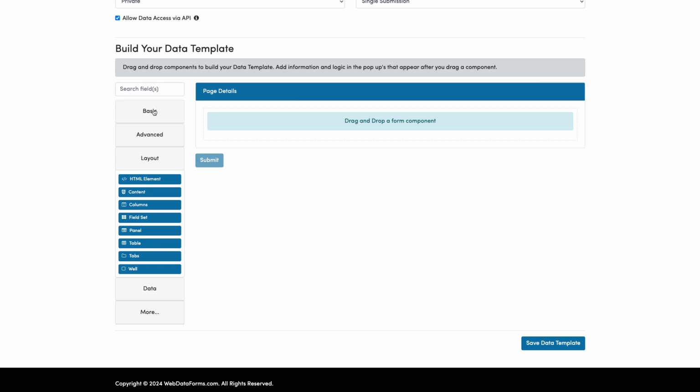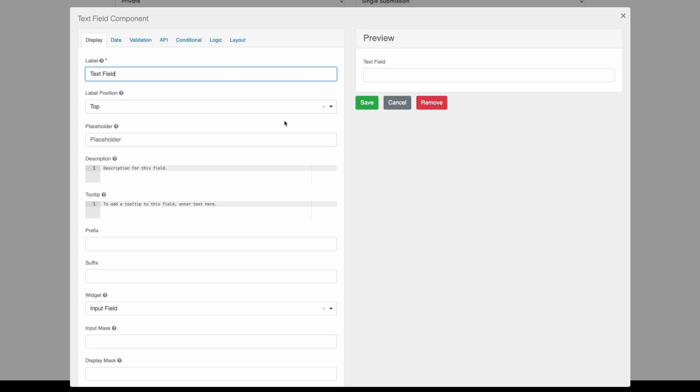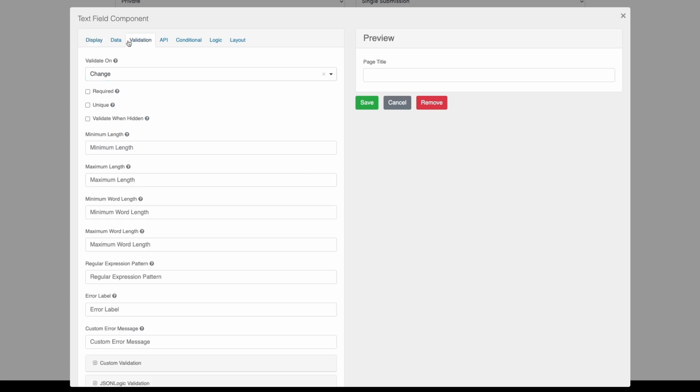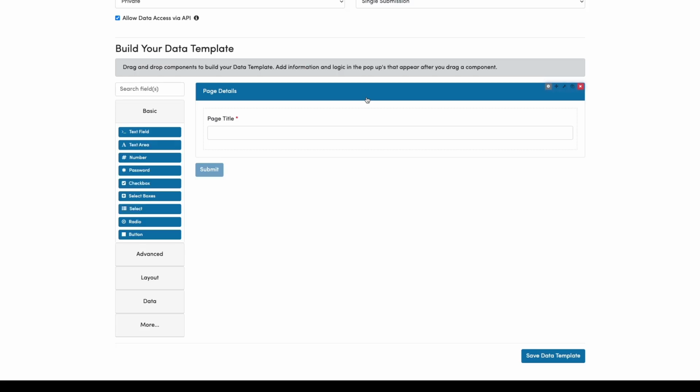So the first one is going to be a text field, and this will be the page title. Even the blog summary page or the blog home page will have some sort of title or headline, and that's where we'll put that in. The validation, again, I'm going to set it to required. Minimum length of 2, maximum of, let's say, 200, and save that.